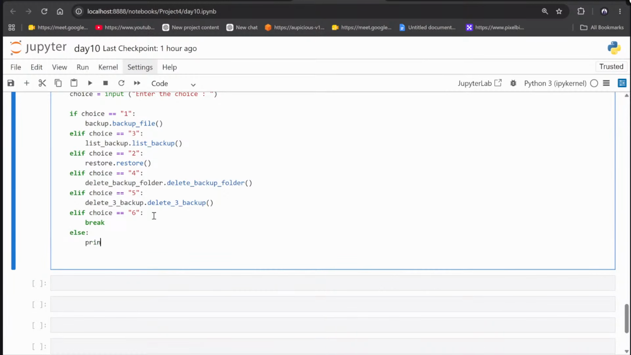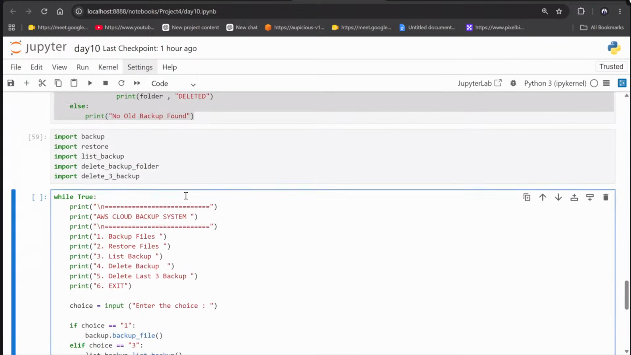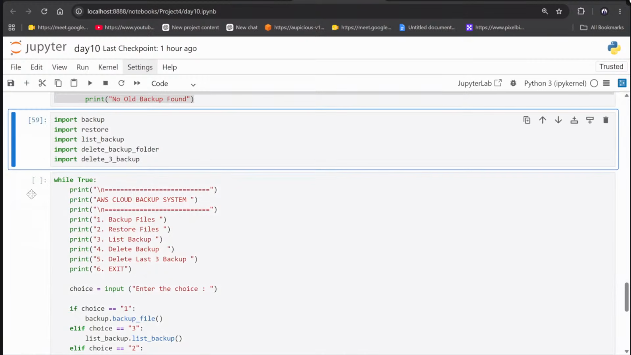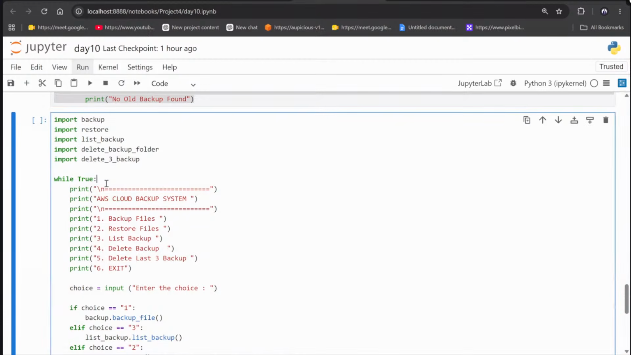Else print, maybe \n, we'll print on a new line, enter a valid option from 1 to 6, right? That's it guys. So the entire code, I'm just importing both the code here and merging the cells, so shift M to merge it. Now this entire code has been created.